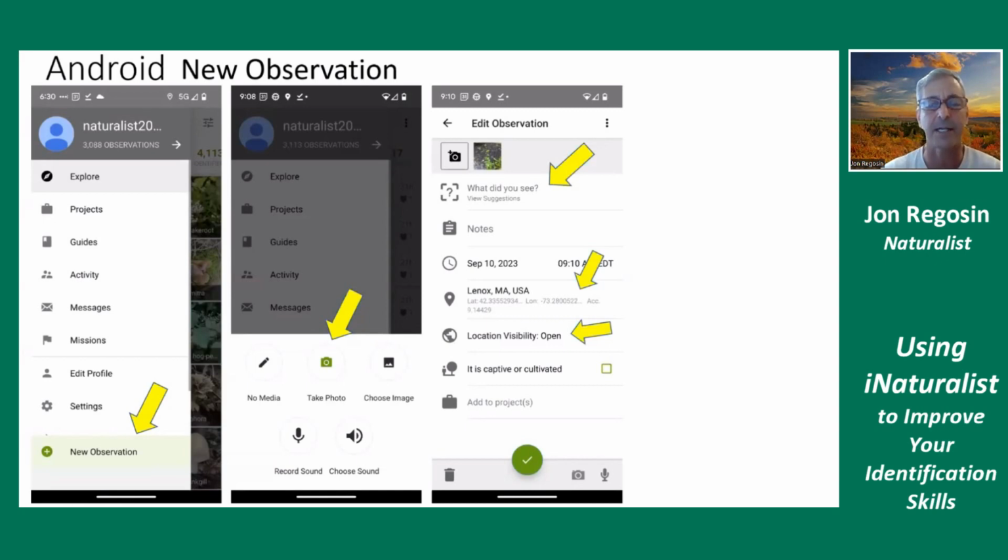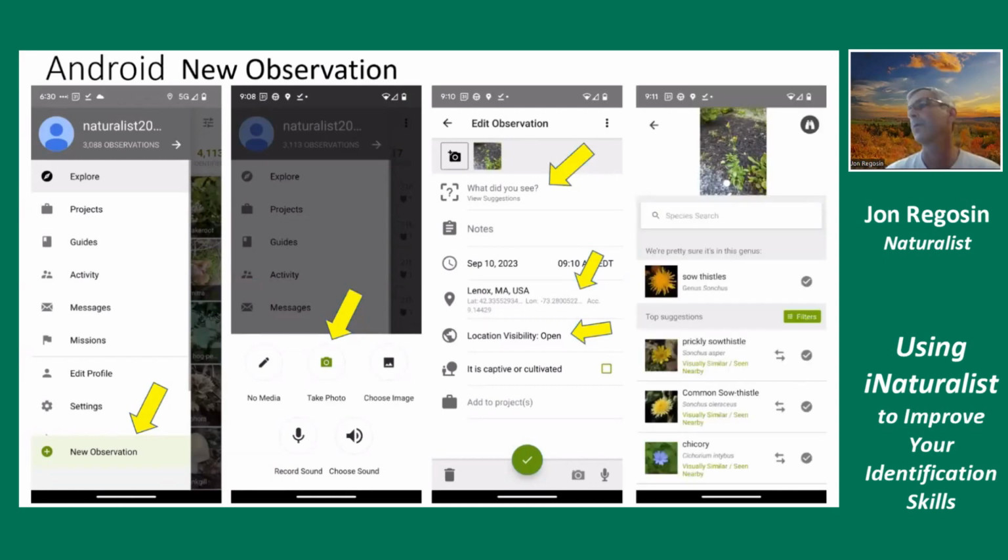Now, sometimes it's not as accurate. So that's one option. You can also manually enter the location. So if you know where you are, you can go in. I'm not going to have time to go over that, but you can select on the map by hand, basically, where it was. So the answer is yes, you can enter observations without having your phone out in the field. Terrific.